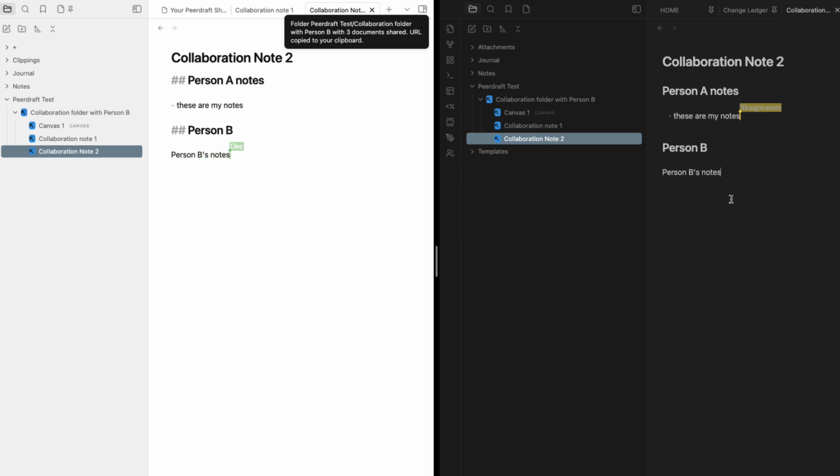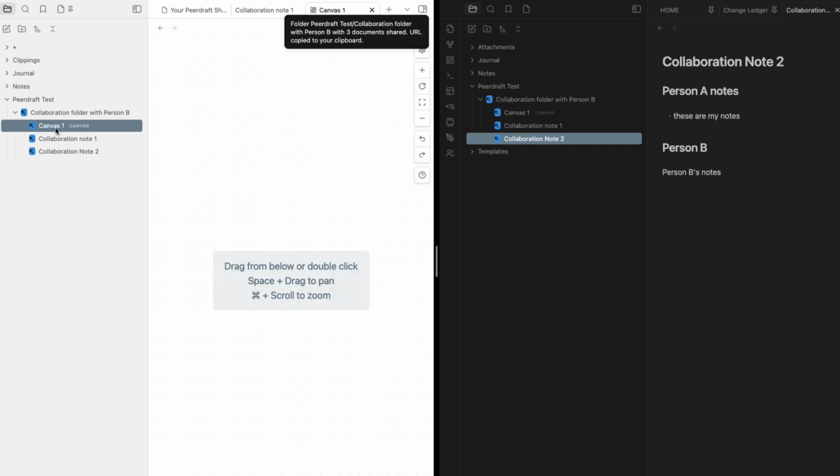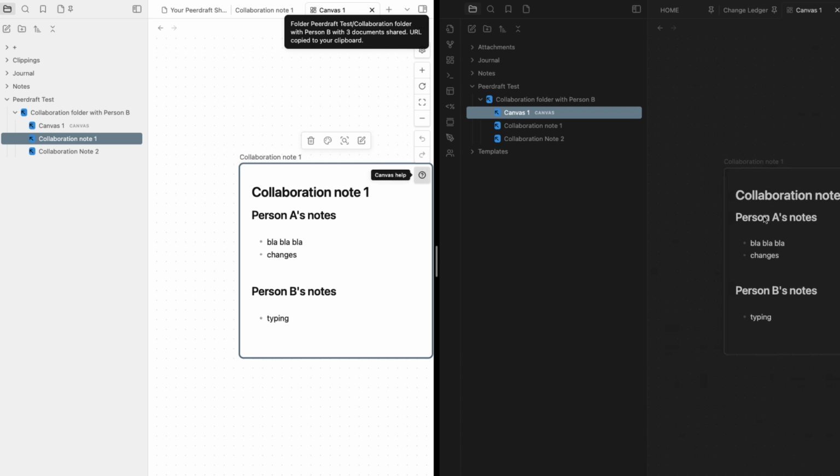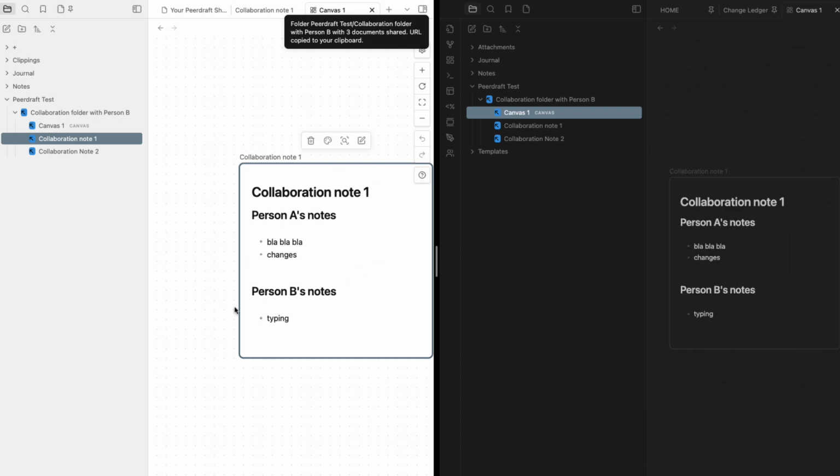Now, a very cool thing is if you have exactly the same folder structure, folder directory, meaning you have Peerdraft test spelled exactly the same, and you have the subfolders which is spelled exactly the same, it means that the reference to the notes, the directory of the notes, meaning this collaboration note is within collaboration folder with person B, within Peerdraft test. That whole lineage of where this file is being saved is the same on both sides. It means that you can go to a Canva, we both can go to Canva, and person A can drag in this note, and it would pop up in person B's Canva as well.